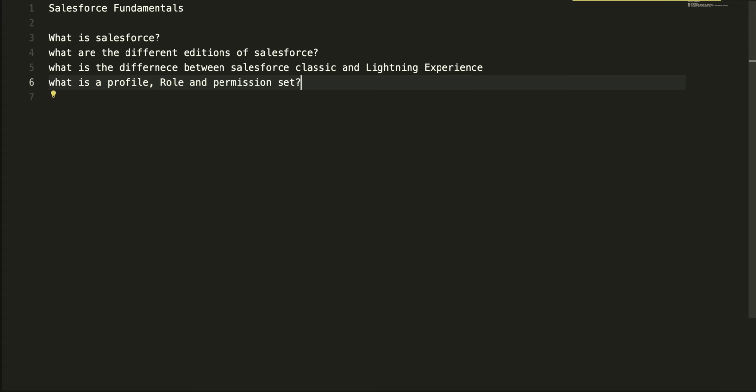And what is a role? Role controls data access, who can see whose records using a hierarchy, and it defines record level access and reporting structure, like manager to subordinates. Record level access means which record who can access. If the owner is someone else, another person cannot access that, so that is record level access. If he has the permission, then he can access.